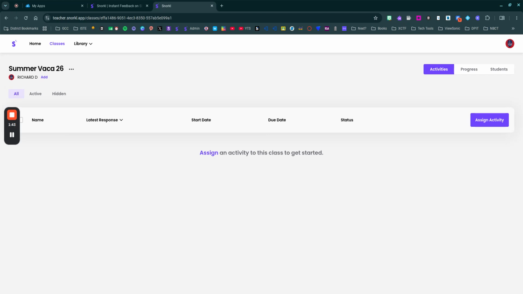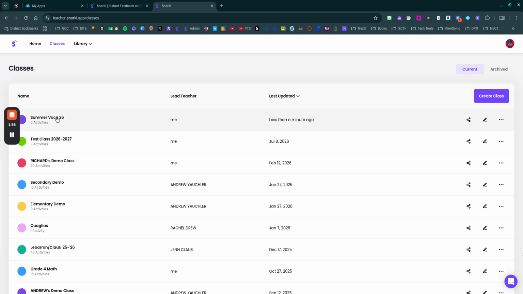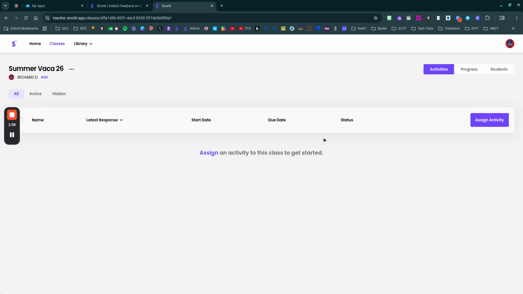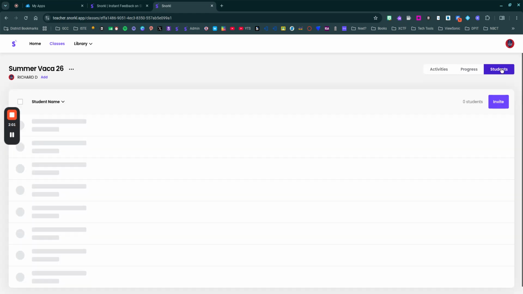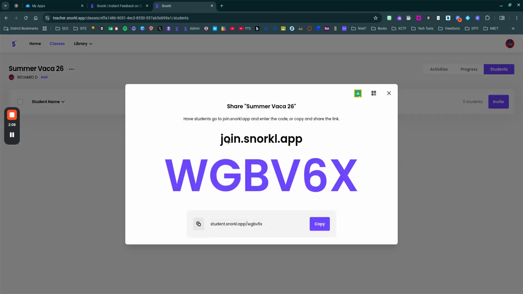When you want to add students to this classroom, you don't add them individually. What you're going to do instead is go back to my classes from my home page and click on summer vacation. Then I can click on students here, and you can see there are no students invited. I can click this invite, and they can either go to join.snorkl.app and put this code in, or I can copy this code and paste it into Google Classroom or Seesaw or however I want to do that.